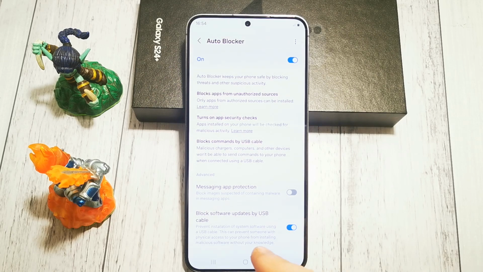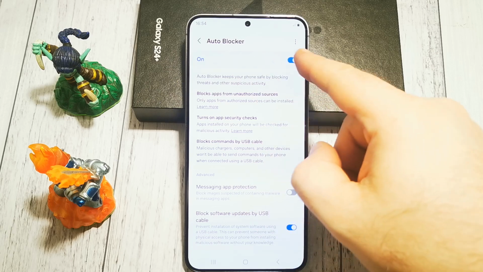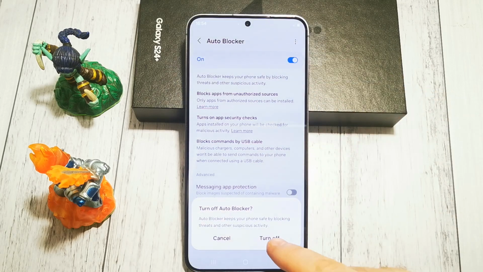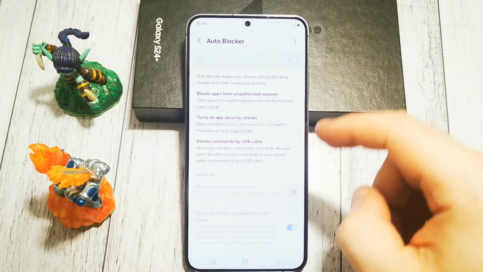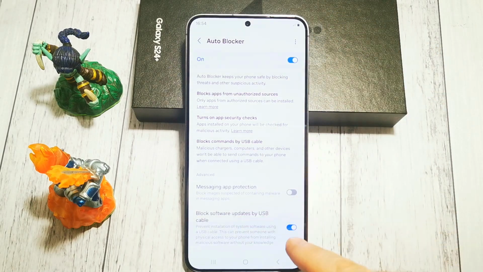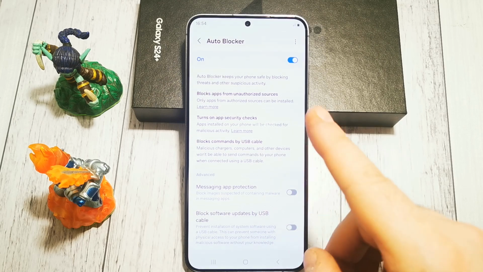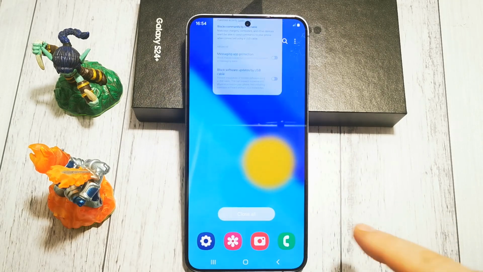So this option will be grayed out if the auto blocker function is disabled. As you can see here, now we cannot change anything. So first it needs to be on, and now we can pretty much turn on or off whatever we want. And for some reason if we want to have unsecure USB port, we can turn this option off.